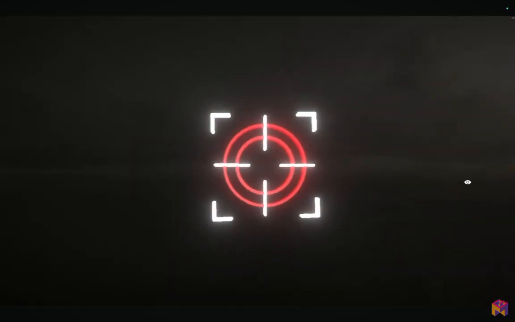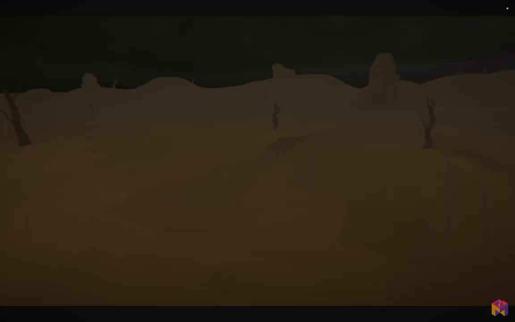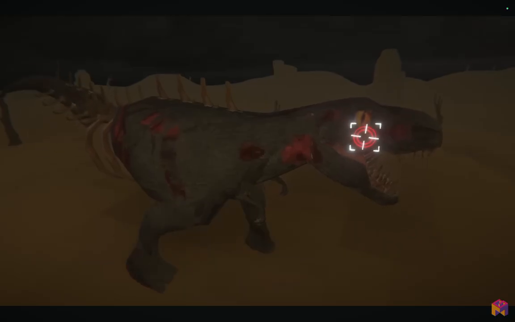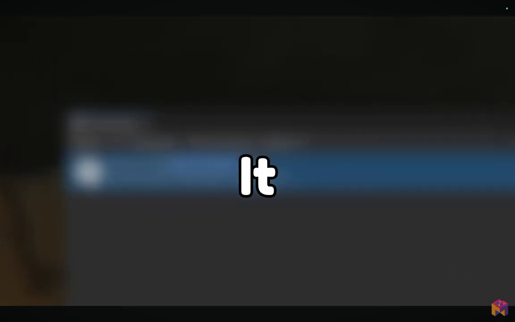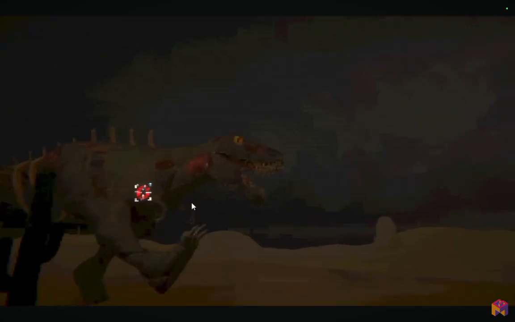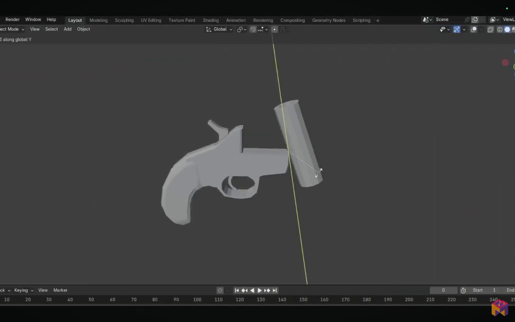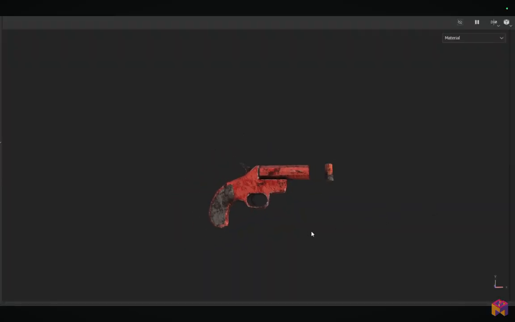I then made this target model and wrote some code so that the target moves across the T-Rex. And if you don't click the target in time, you will lose the game. But it doesn't really make sense to just click on the T-Rex. So I made this flare gun model and gave it an old looking texture.